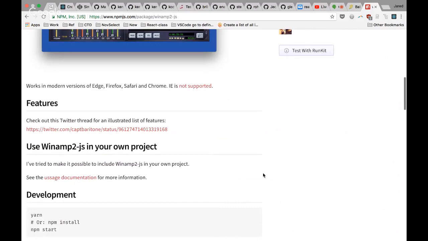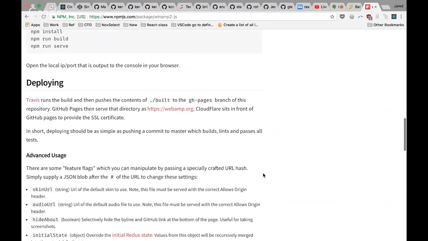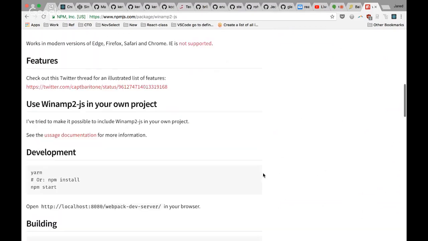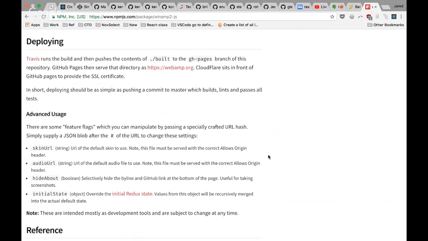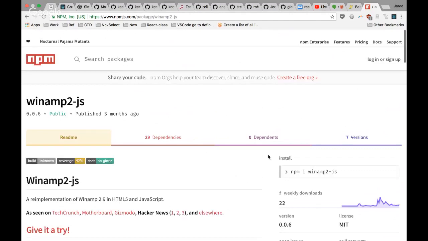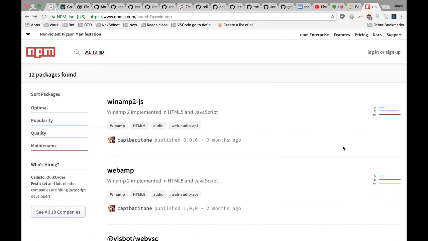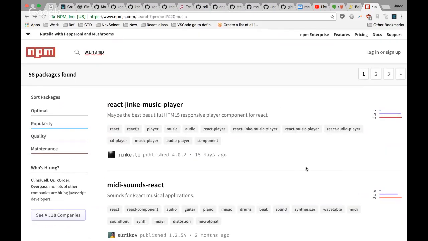If anybody ever used Winamp, I'm dating myself by talking about this. Winamp, it really whips the llama's ass. We were just joking about that today at work, but there are tons of things you can go fetch out of here and start using in your app.